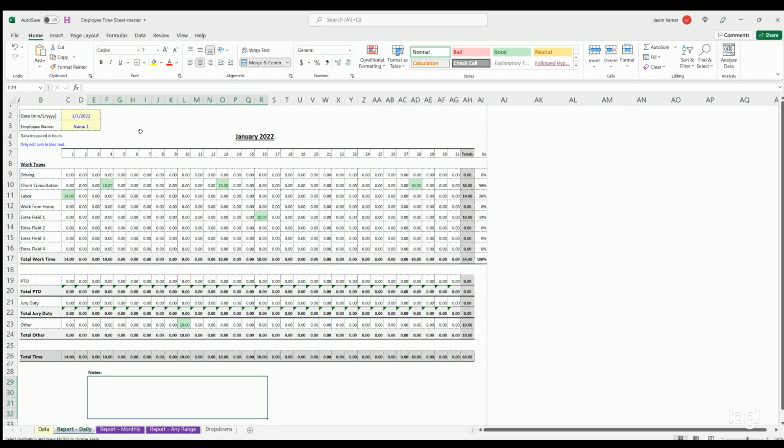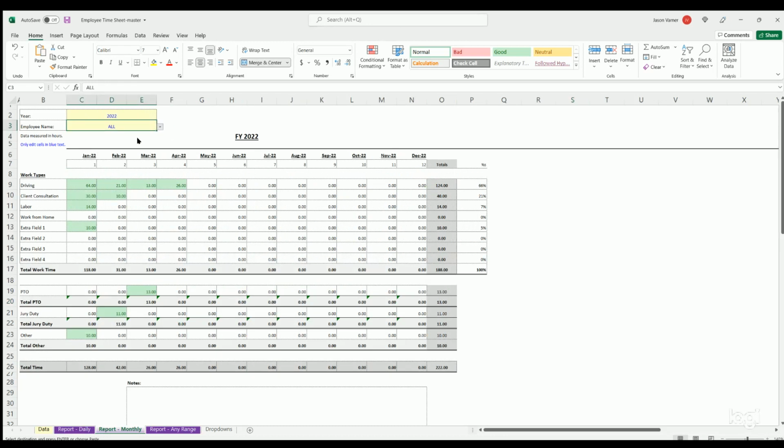And I can go to report and see, okay, here is name 1. Here's all, or here's name 2. And it changes accordingly. And same with here, I can go all, or I can show just name 1 or just name 2. Name 2, we put it all into driving. You can see that there.